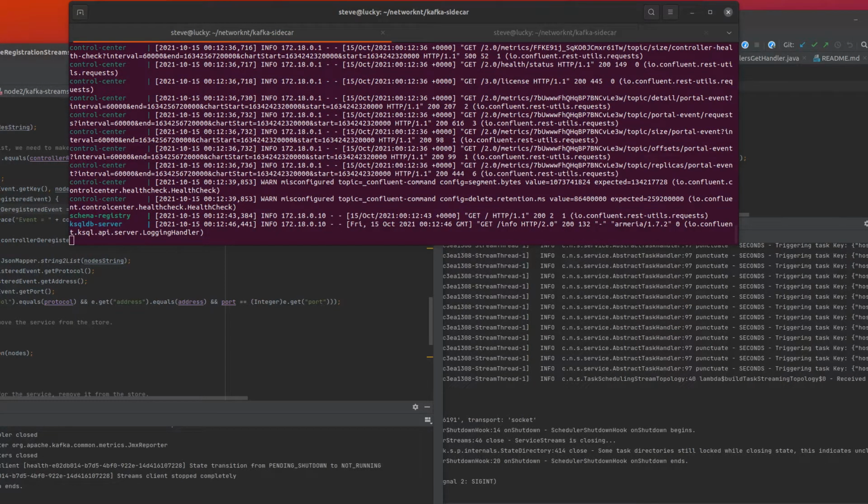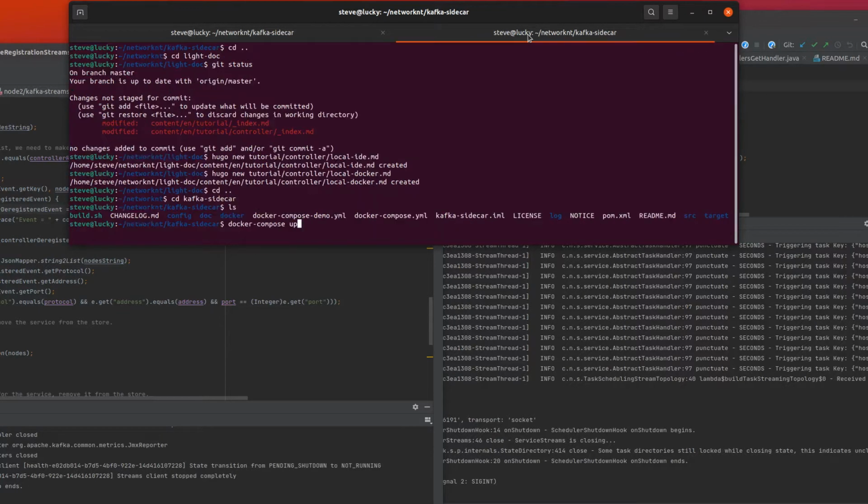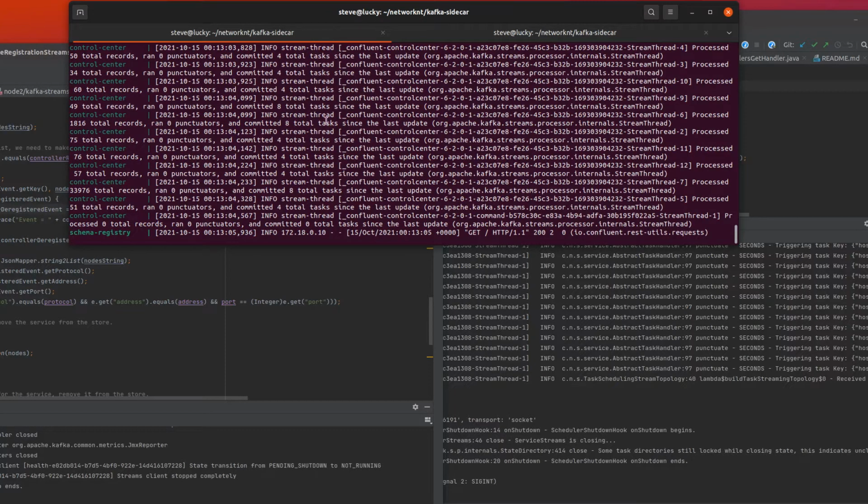First things first, we need to start the Confluent platform using Docker Compose. We have a Docker Compose file in Kafka sidecar from the networknt organization. So you need to check out Kafka sidecar from GitHub, networknt organization. Then you can just run docker compose up from this directory. There is a Docker Compose file here. I don't want to restart this because it takes a couple of minutes to get everything started. So I'll just show you the command line.